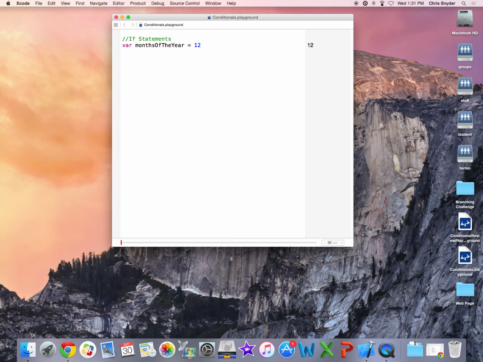So to begin an if statement, we always start with the word if. Then we're going to check the condition of months of the year. So if months of the year. Now we're not going to use just the one equal sign because we're not assigning it here. We're looking to check, so that's going to be two equal signs, because again, it's a logical operator. We want to say if months of the year is 12, so that's the beginning of it.